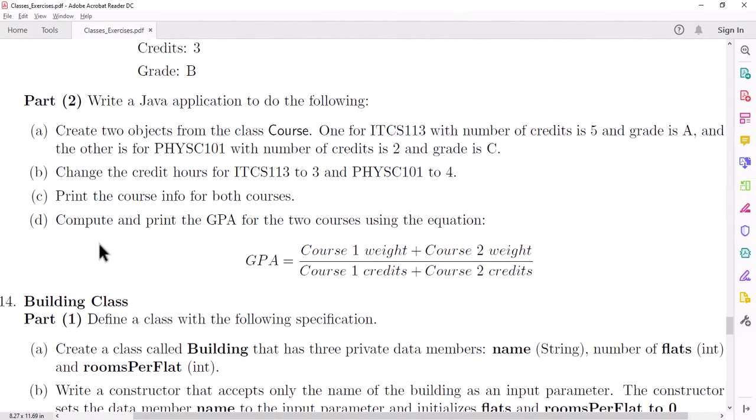Now for part D, this is how to compute now the GPA. Now we assume that the student has taken only two courses, and we would like to compute the GPA for these two courses. The first course, ITCS 113, 3 credits and has got A, and physics, 4 credits, has got C, and we would like to see how to compute the GPA. To compute the GPA, so compute and print the GPA for the two courses using the equation. So what is the equation? First, you need to find the weight for the first course, which is ITCS 113, and find the weight for the second course, which is Physics 101.